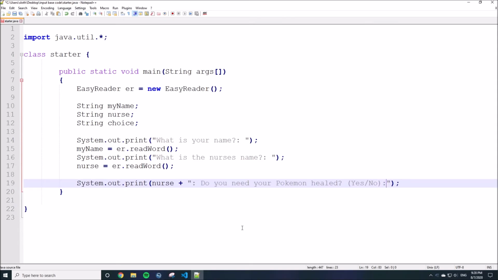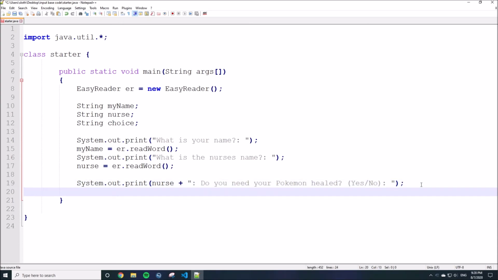Okay. And now I don't want whoever's playing this game or running this program to be confused, because right now the only answers we have are yes and no, so they can input something random and the code is going to break or won't work properly. So we'll say yes or no, so it's more obvious what the choices are. Then I can say choice equals er.readWord.